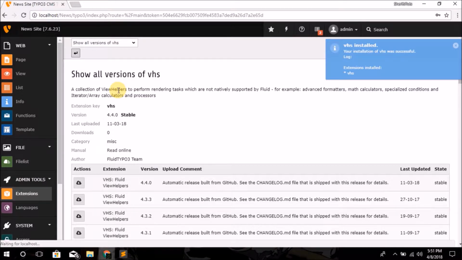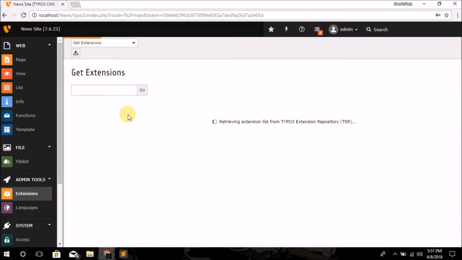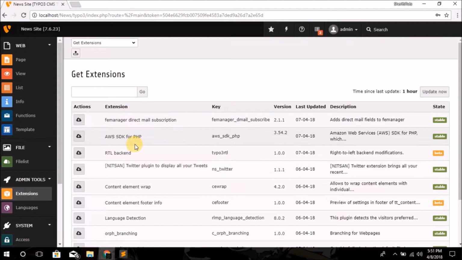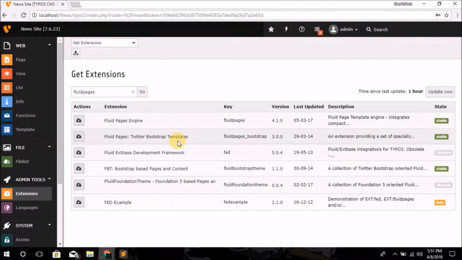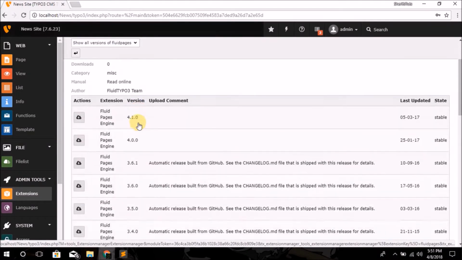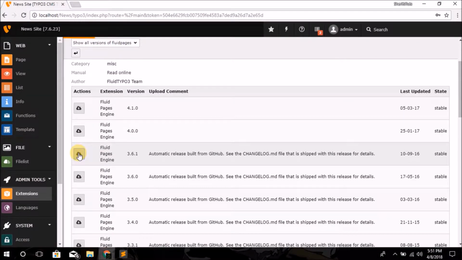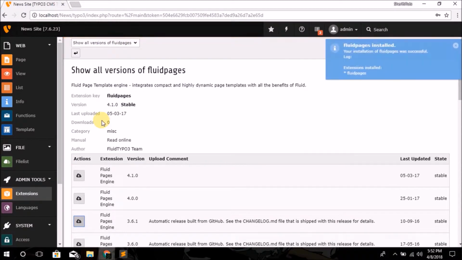Now this one is gonna be fluid pages in order to use the pages Typo3 provides for us. Okay, search for it, fluid pages. Let's type this in, fluid pages. I have it saved in here. Go. Okay, choose a version like before. Okay, let's just go with 3.6. Okay, this one's done too.